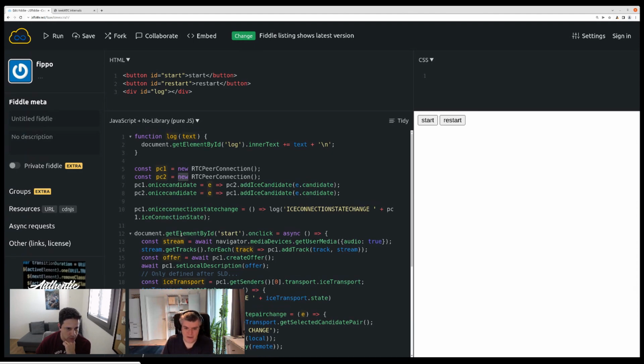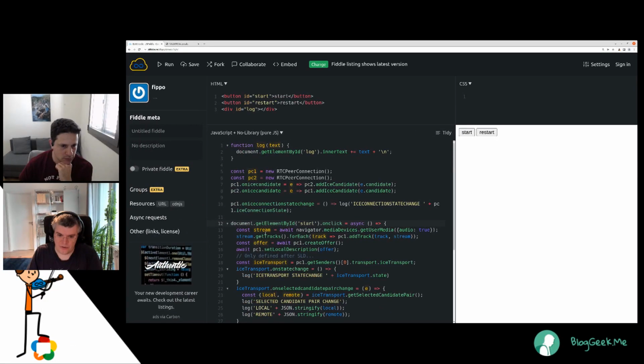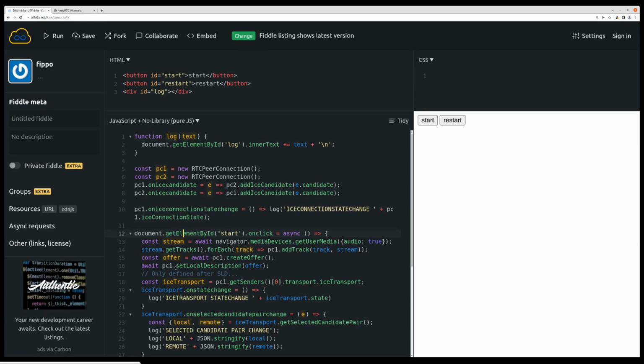And then we have here the start button handler, which calls getUserMedia with audio, adds the track to the peer connection, creates an offer, and calls setLocalDescription. And then after setLocalDescription, we have an ICE transport object, at least in Chrome and Safari. Firefox doesn't implement that yet, sadly. And we can have two events on that.